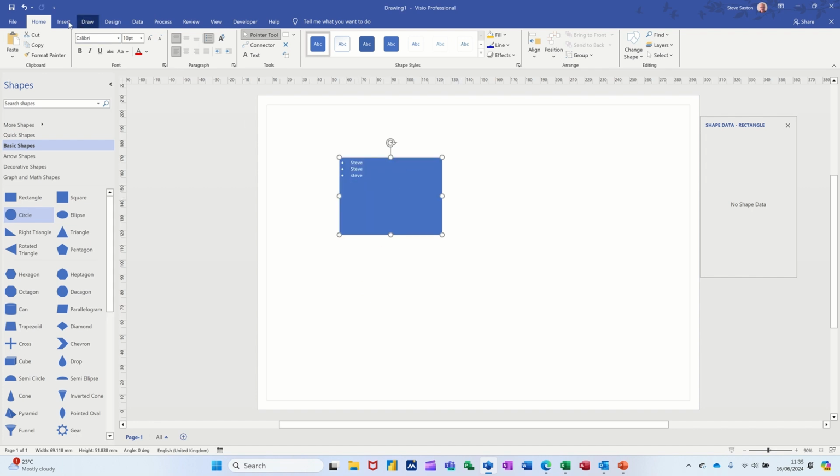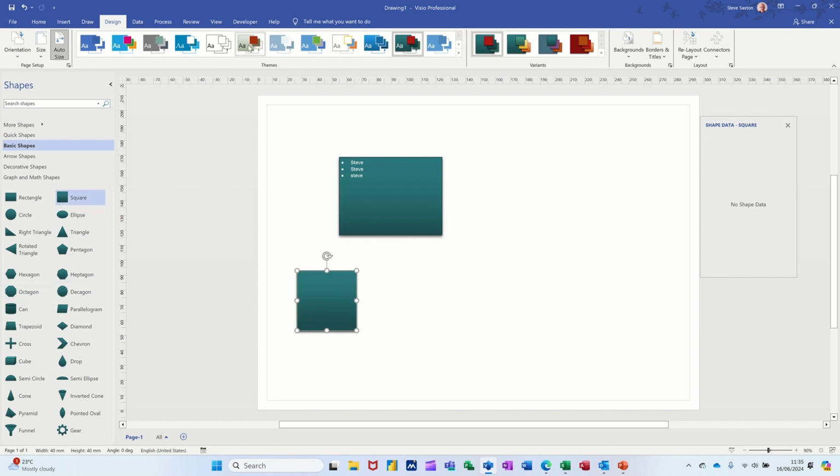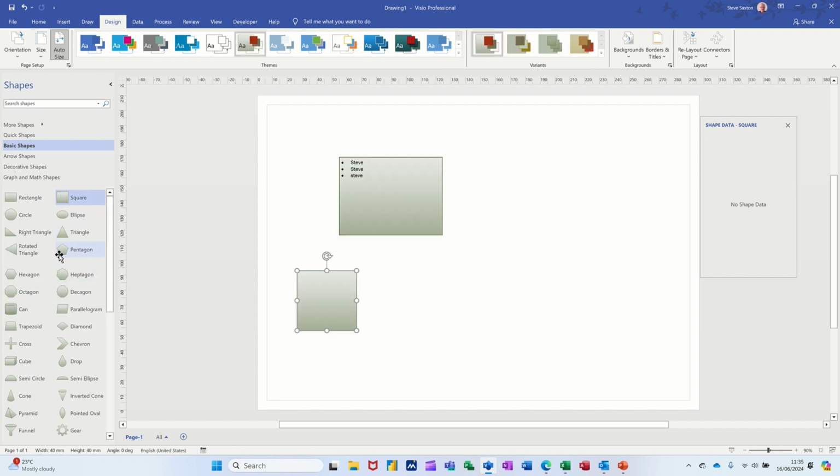Now, what you've also got, if you go into the Design tab, you've got these themes, these preset themes that you can select. So if I click on that one, for example, and then you've got these little sub variants of it. Now, all this has changed color. I'll pick a different one. This changed color again. So you can have different themes for your template.